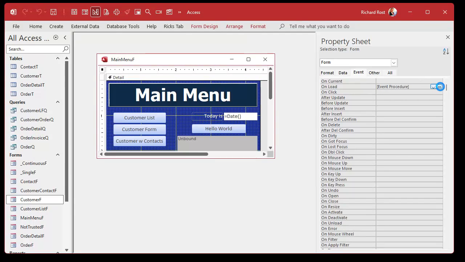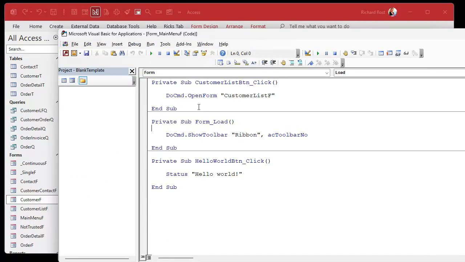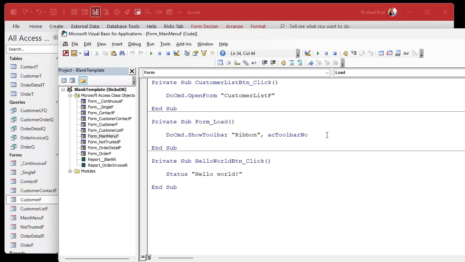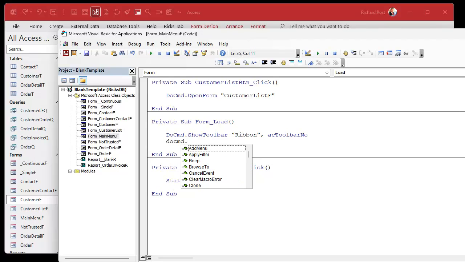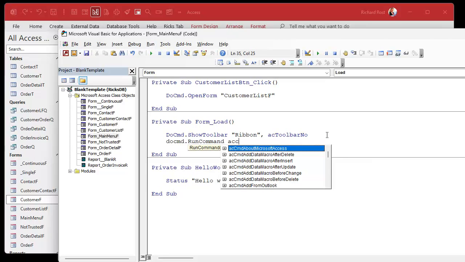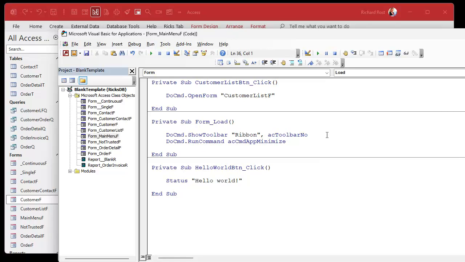Anyways, we're going to go back in here, go to that event, and go to the OnLoad that we have here. In that same spot where we're hiding the ribbon, we're going to say DoCmd.RunCommand acCmdAppMinimize. That's going to minimize the application window, Access itself. But your forms are pop-up forms, so they'll stay up. They're not going to minimize.